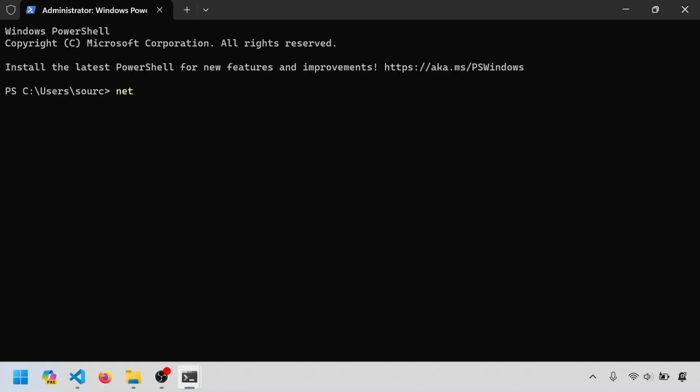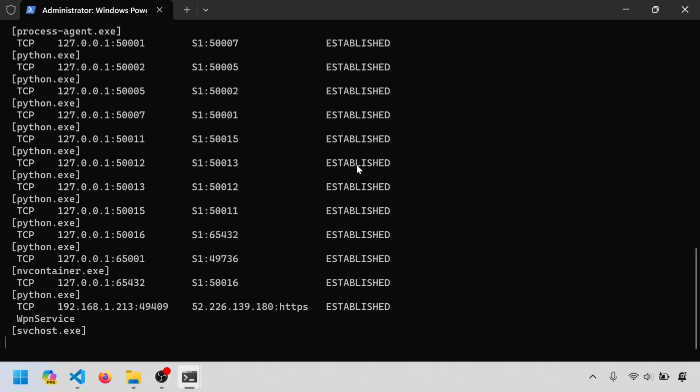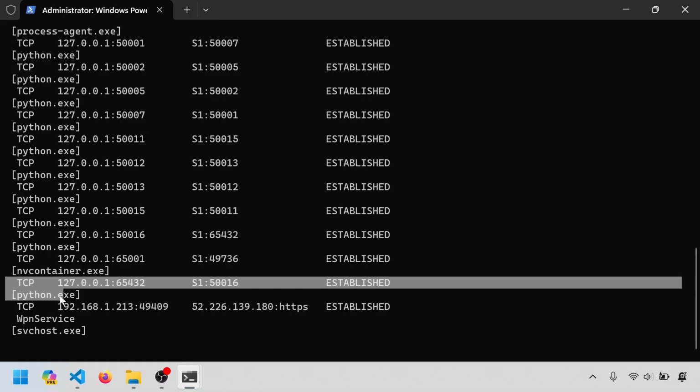Again, I'm typing the command netstat. So this is how the output of netstat looks. As you can see, there is information there already. If you remember the numbers, you might be familiar with these numbers.